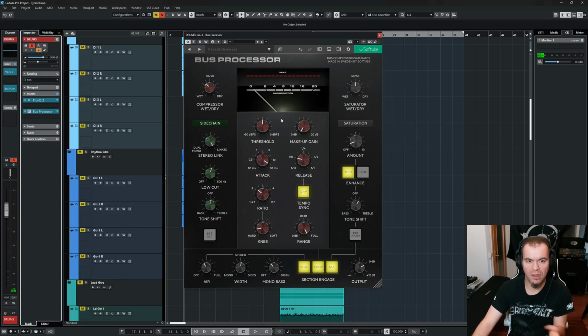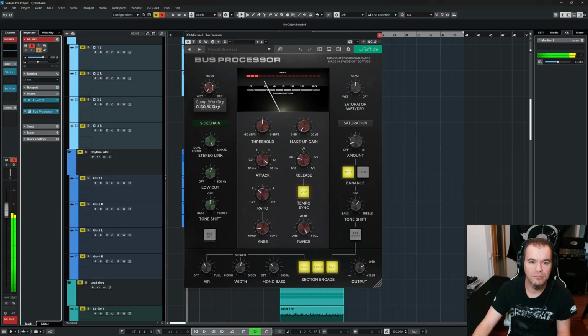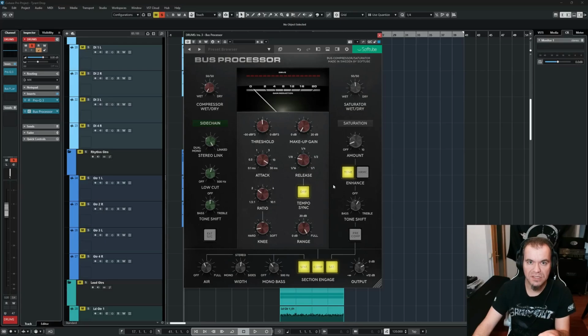And as I said before, this is a pretty gentle bass compression setting, and let's make it a little bit more extreme so you can hear the difference better. So let's start with the mix knob, and we set it to 0% dry. And now let's change the ratio to 4:1. Let's type this in here.